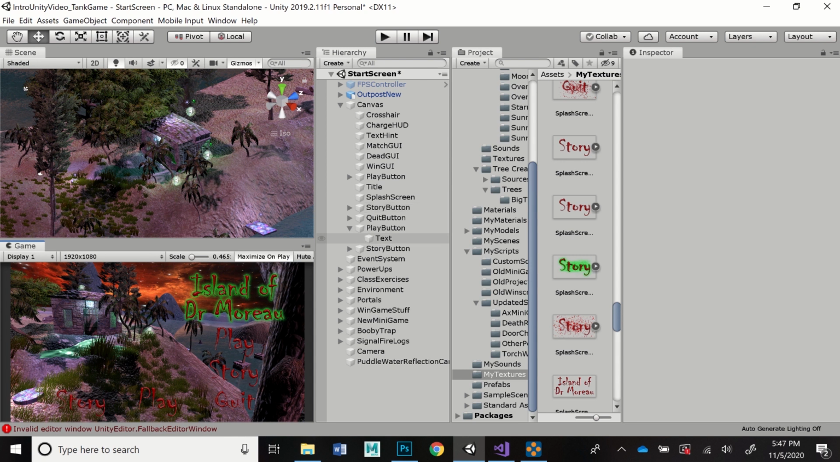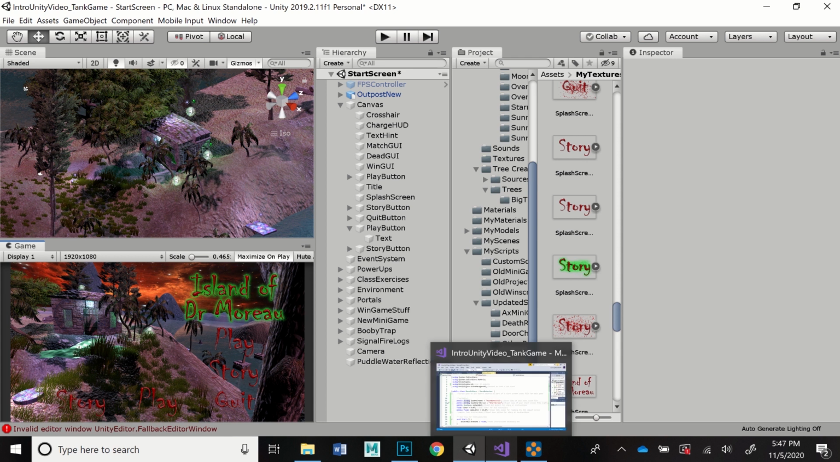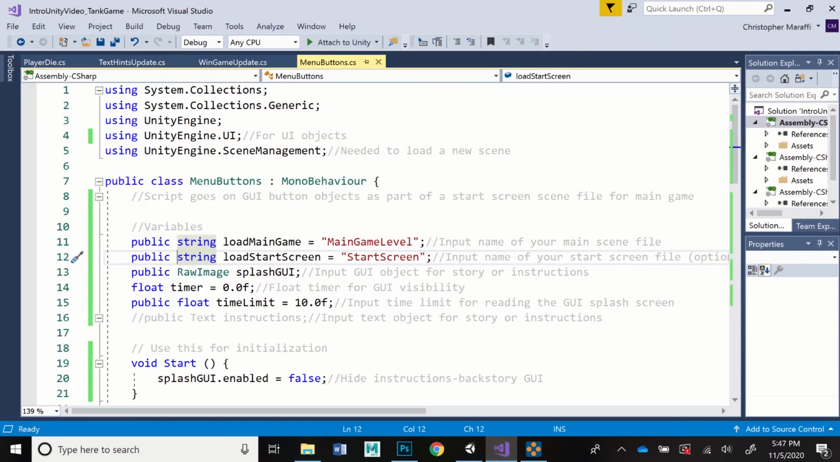Now, what we haven't talked about is the script that's controlling what happens when you click the buttons. So let's go take a look at that menu button script. We've seen how it works. The script itself has a couple of lines at the top because not only am I working with UI elements, I'm also loading a scene. So I'm loading the main level. So that requires a scene management.